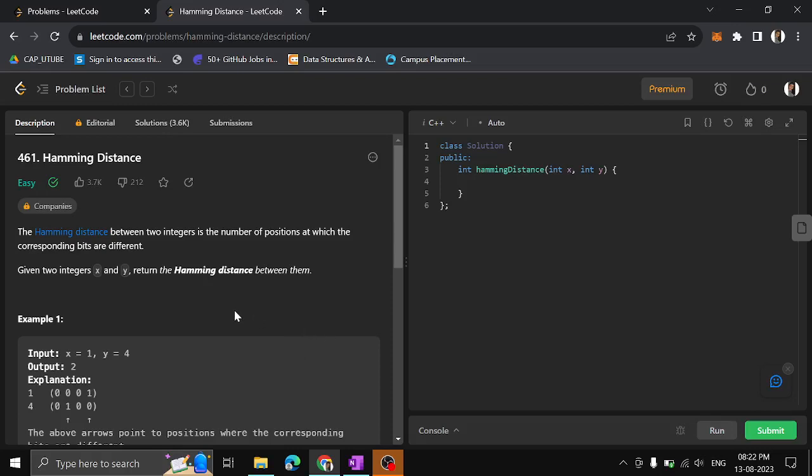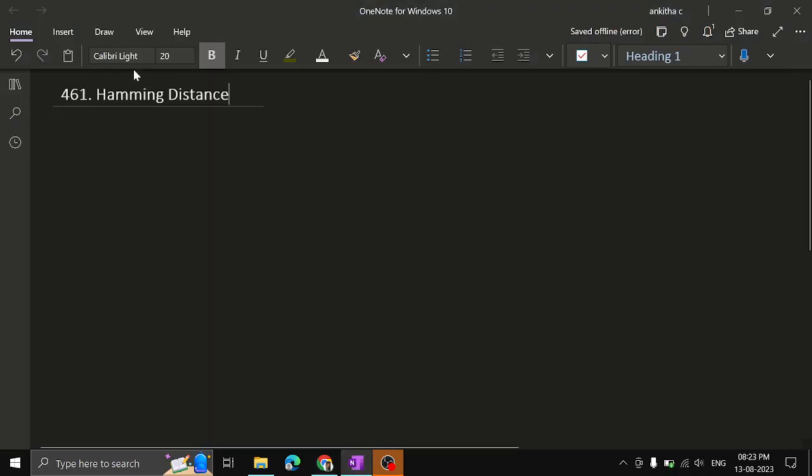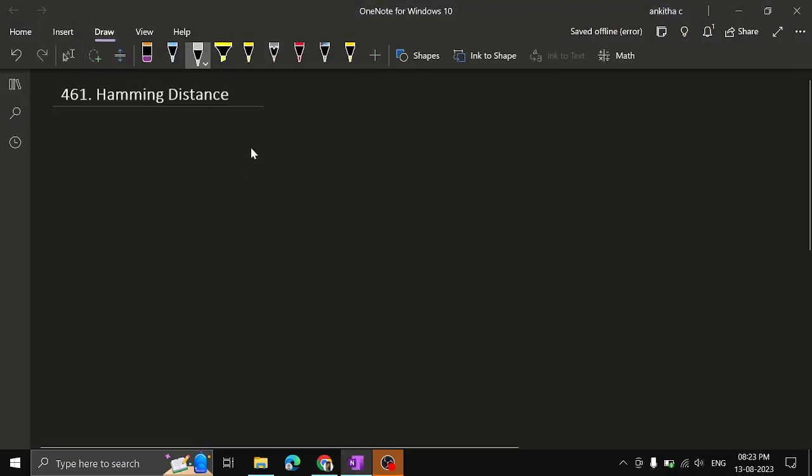Hamming distance. The Hamming distance between two integers is the number of positions at which the corresponding bits are different. So given two integers, we have to write them in the binary form. Let's write the given two integers, 1 and 4.